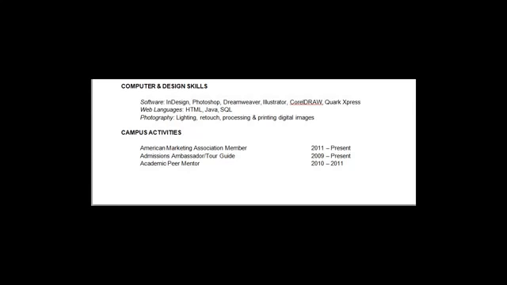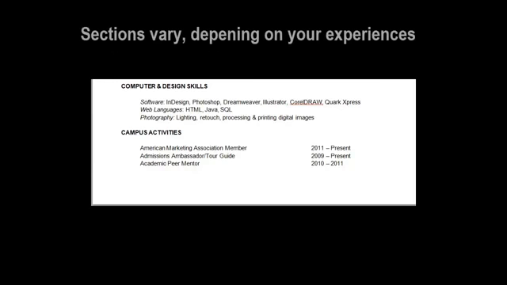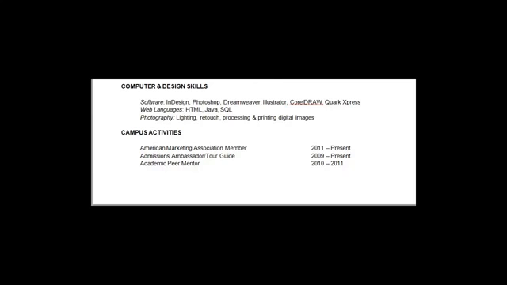The bottom third of the resume is now supportive information. This is not necessarily the most important information, but is additional information that showcases your qualifications for the job. The specific section headings will vary depending on your experiences. Here we have put computer and design skills, as they are important and relevant in this role that we've been using. In this resume, they support the education and the internship experiences posted above.